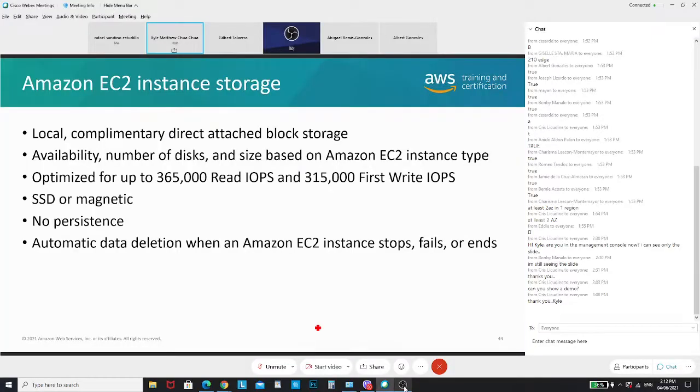One of which would be the Amazon EC2 Instance Storage. The instance storage is equivalent to a direct attached storage. This is physically attached to your EC2 instance.